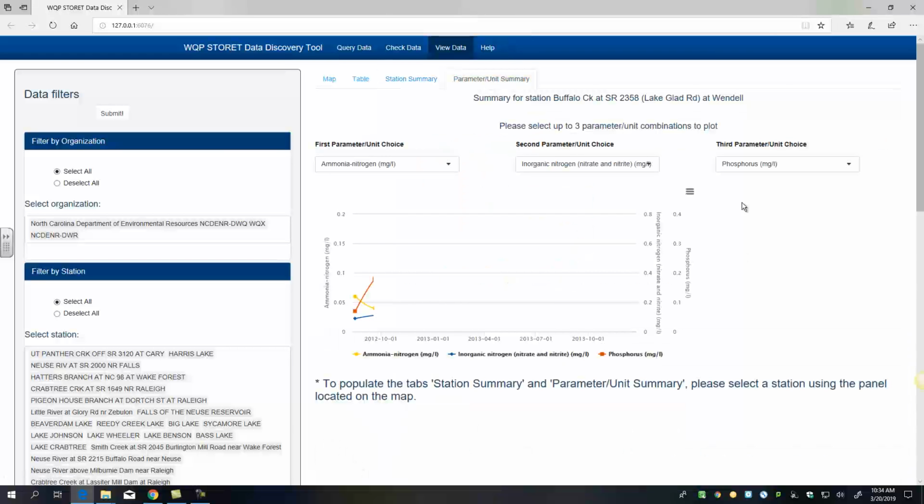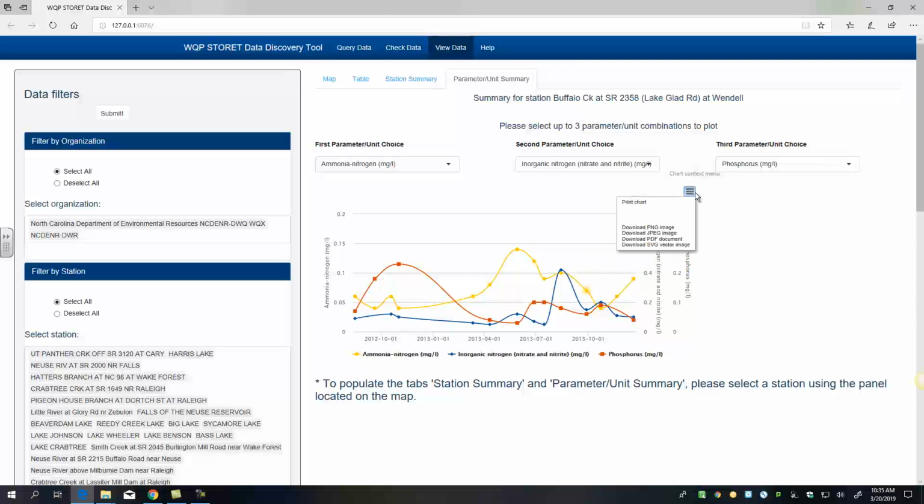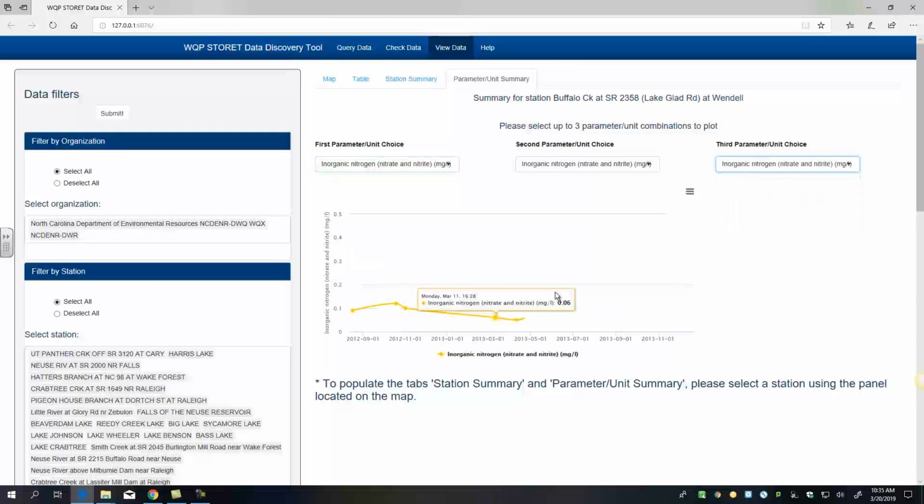And there's also the time series of the variables. You can choose up to 3 variables here. This is showing ammonia, inorganic nitrogen, and phosphorus, and it shows the value of each variable on the date it was sampled. I think it's Highcharts, and you can zoom in to see it better. You can also download the plot. And if you want to use just one variable, you can do it like this, I guess. This is how it works. And yeah, that's all.